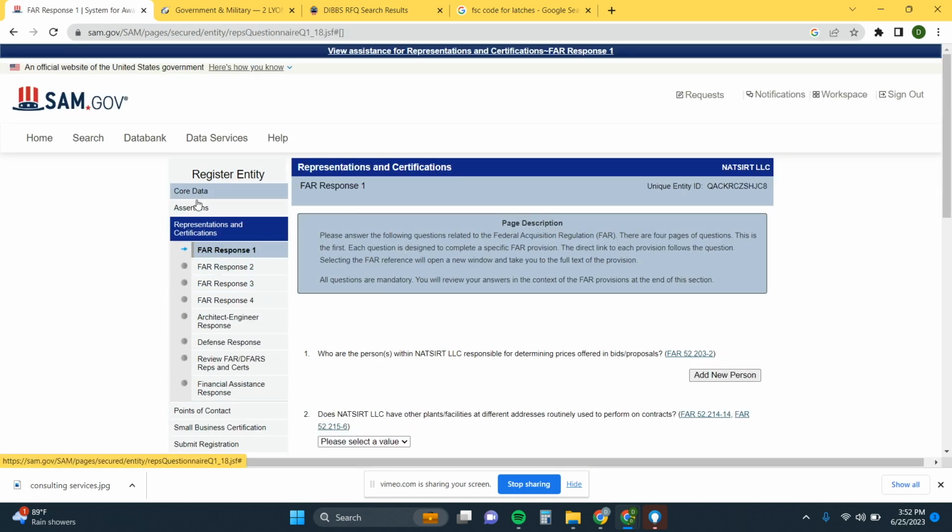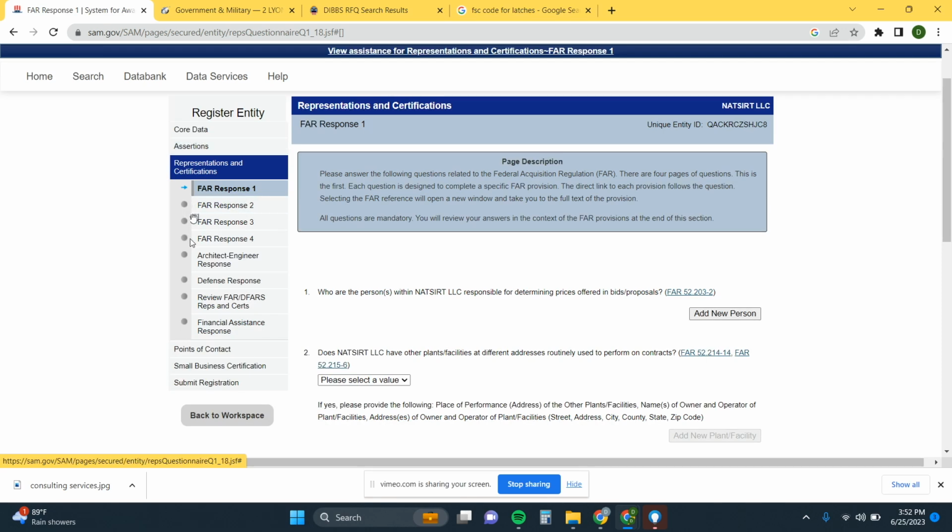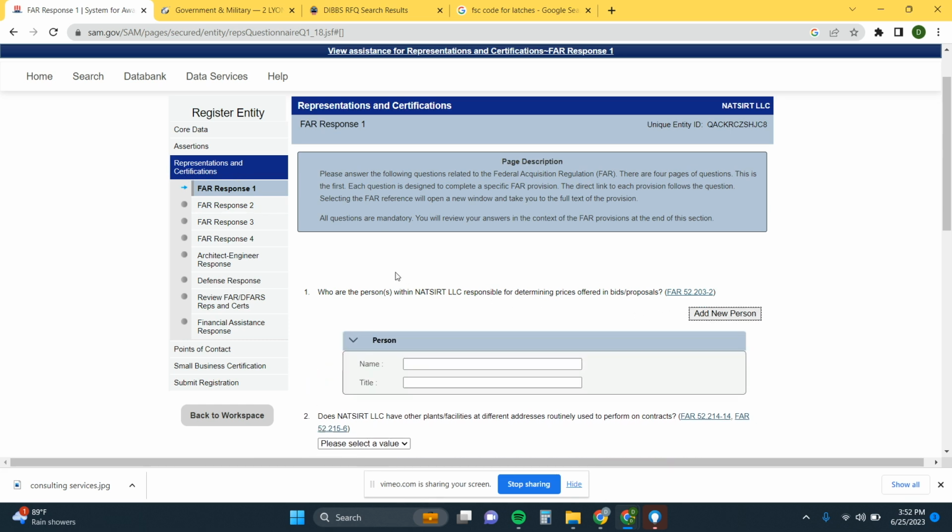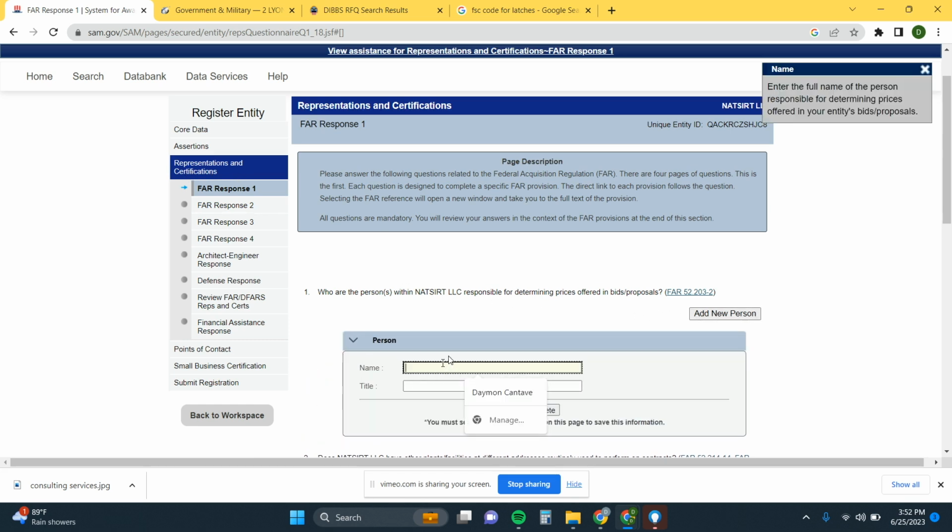So we have finished our core data and our assertions, and now we are at the representations and certifications. Who are the persons within NatCert for determining prices offered? So we're going to add a person, name, Tristan Cantave. I have some clients who are starting this business venture with their partner, and one person's going to handle the business development, the other person's going to handle the pricing. So you just enter this and fill this out accordingly.